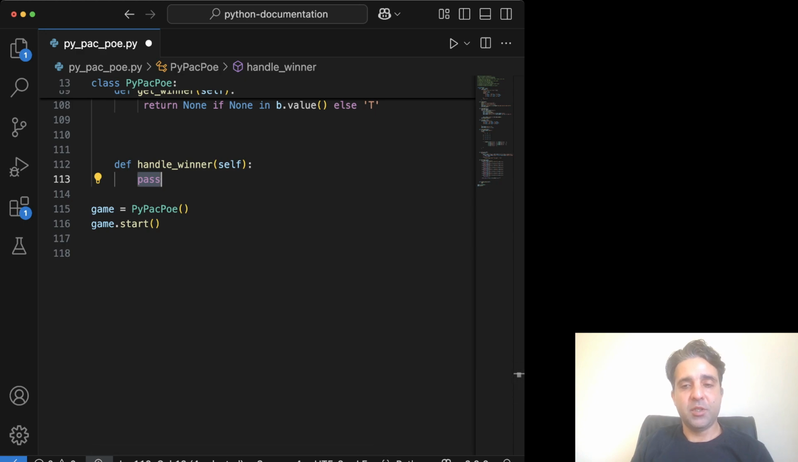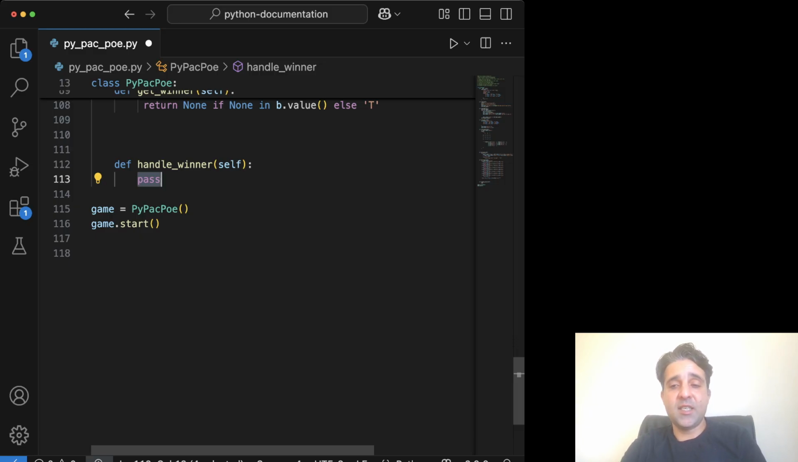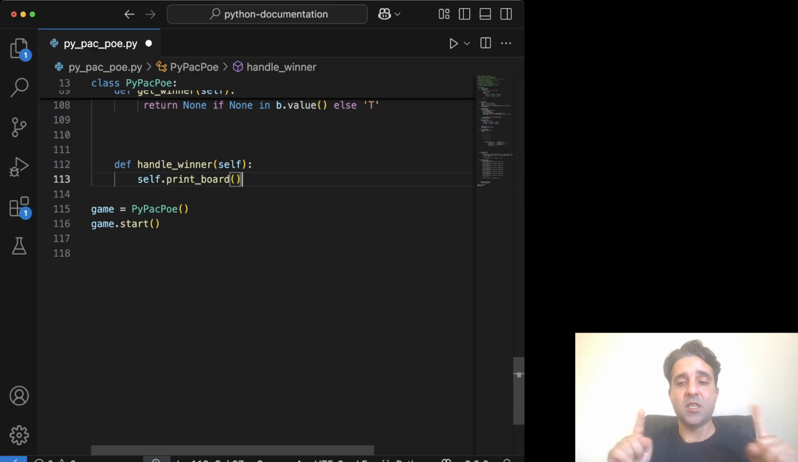Again, we need to print the board. First, we show the final board so everyone can see how the round ended. So we say self.print_board. Okay. And now, if the winner is T, that means tie. So you remember, as a return, if we have T, that means a tie. So we need to print a tie message. Otherwise, we print who won the round. For example, we need to say player X wins the game, or player O wins the game, or whatever.